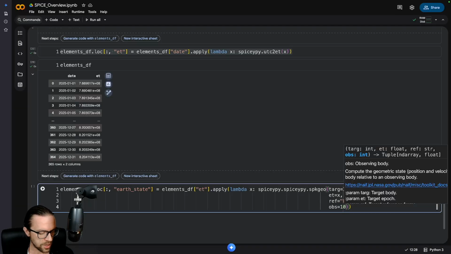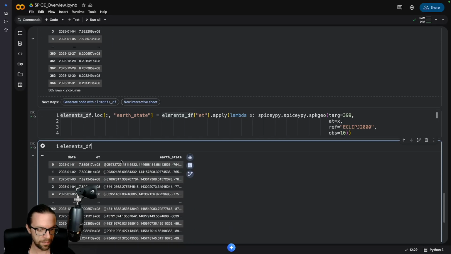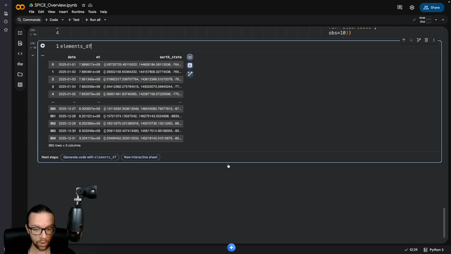Very well. Let me just check I have everything here. I have my code, of course, right? I mean, it won't surprise you, I assume. And here we have now our pandas data frame with all the state vectors. Cool.